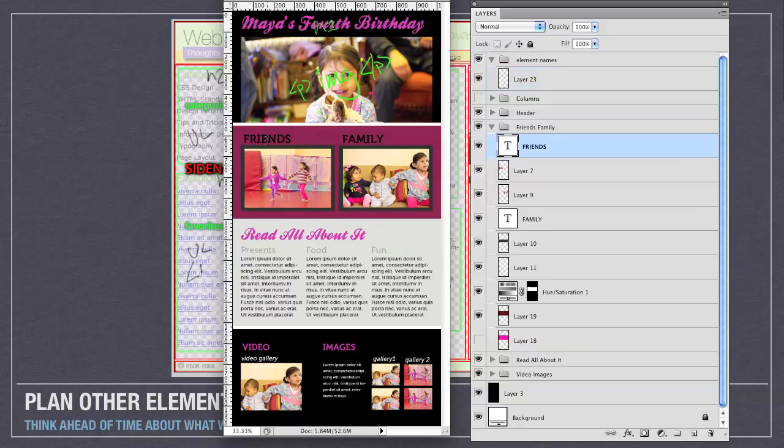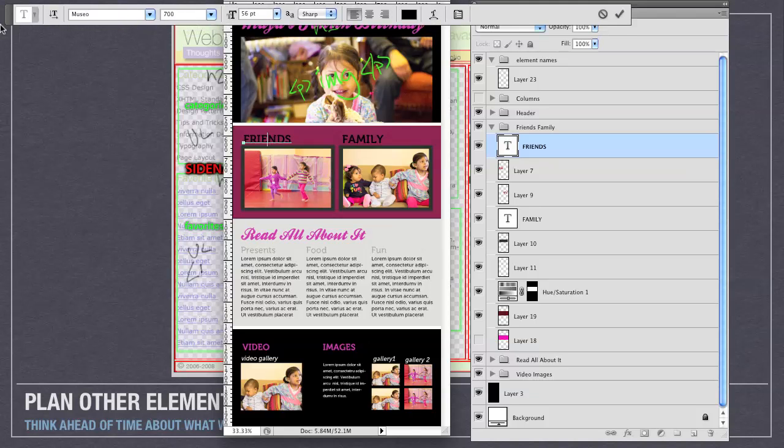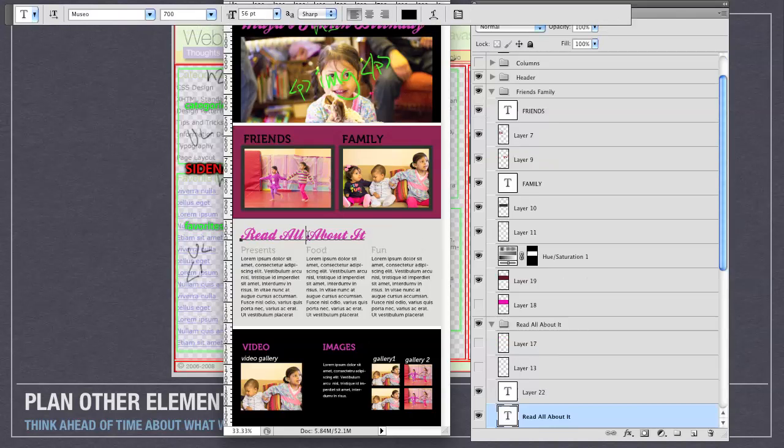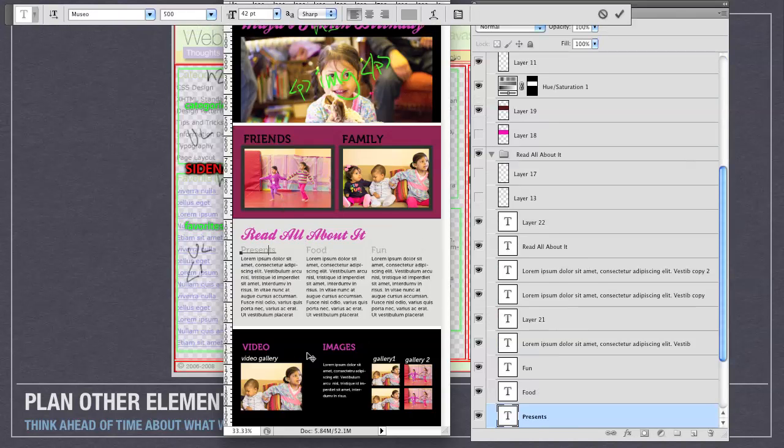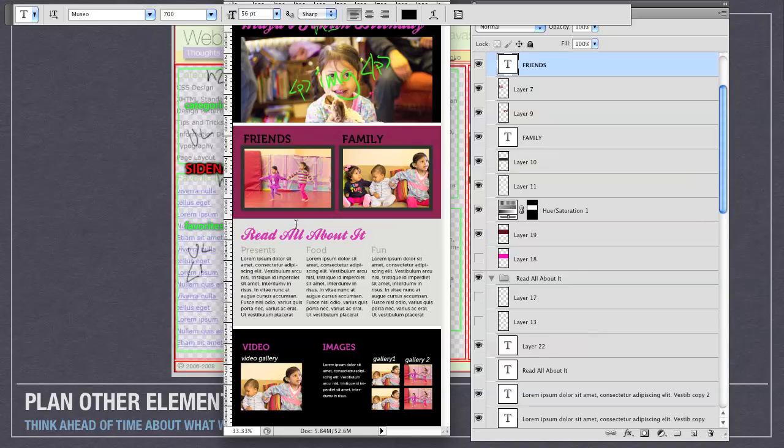So I'm going to click here and look at friends and see if I can pull this down so you guys can see it there. Alright, so that is 56 point for that. This one is 78 point on there. This is a 42 point font. This is also 42 point as well. And then I got these little titles here that are down in 30. So again, we had 56, 78, and then those are both 42.